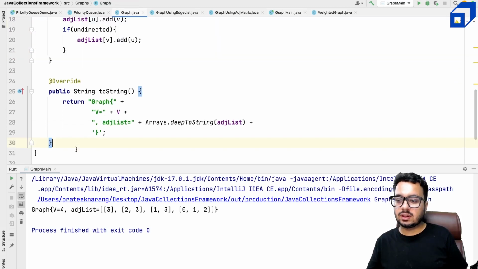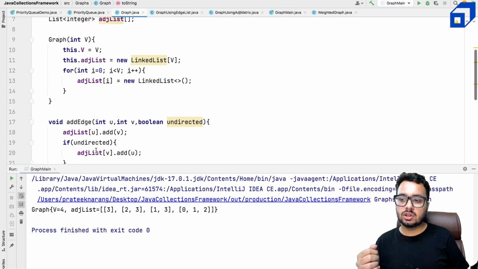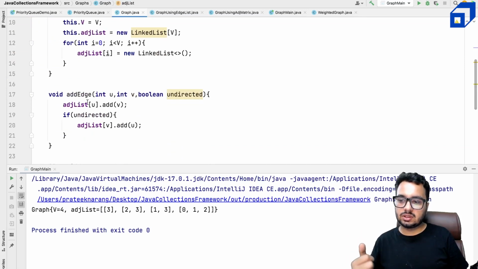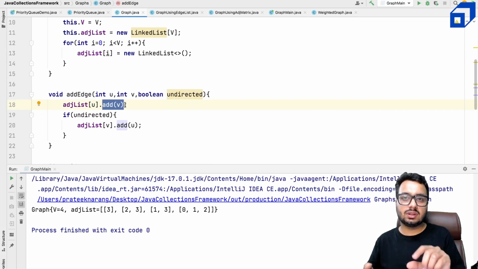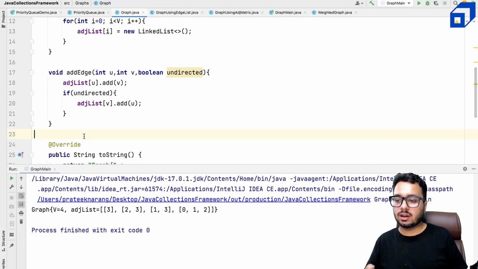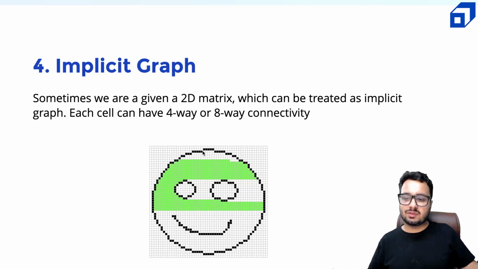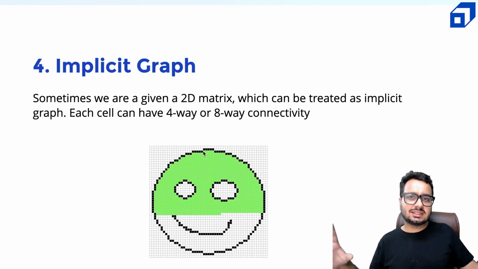And if you have more complex data, as I told you, instead of having this, you can also have a hash map where this will become your key, and this will be added into the list corresponding to that key, right? That's all for this implementation. Okay, so we have discussed the most commonly used implementations of the graph: adjacency list, adjacency matrix, edge list. There is one more representation that is sometimes convenient for certain types of problems.